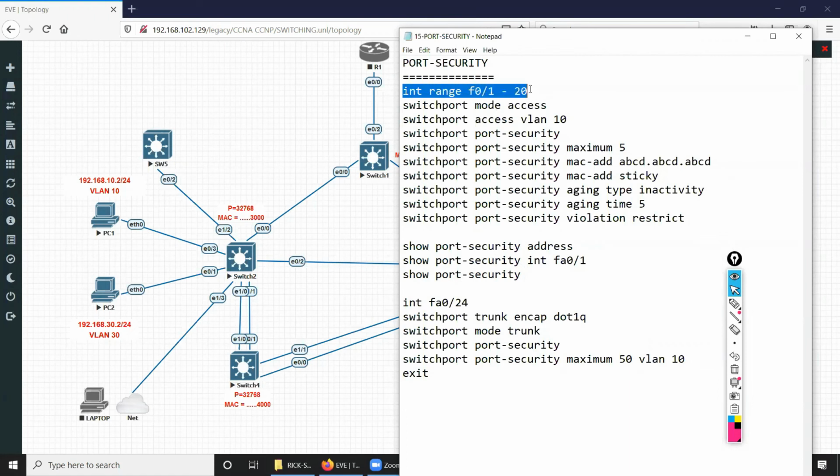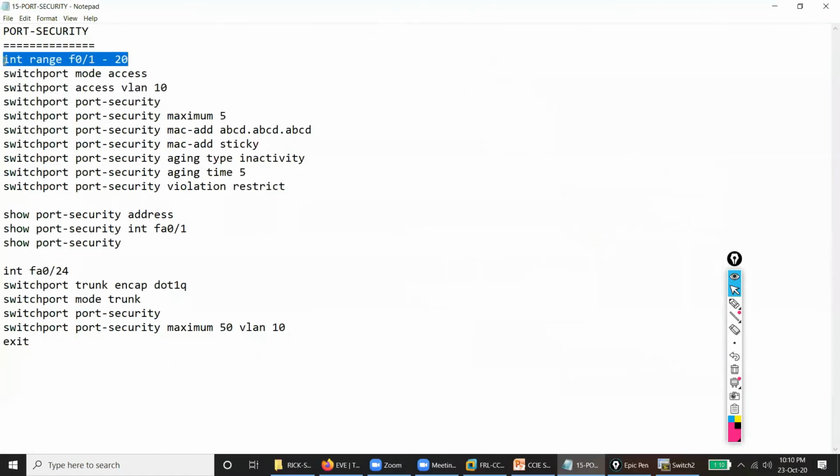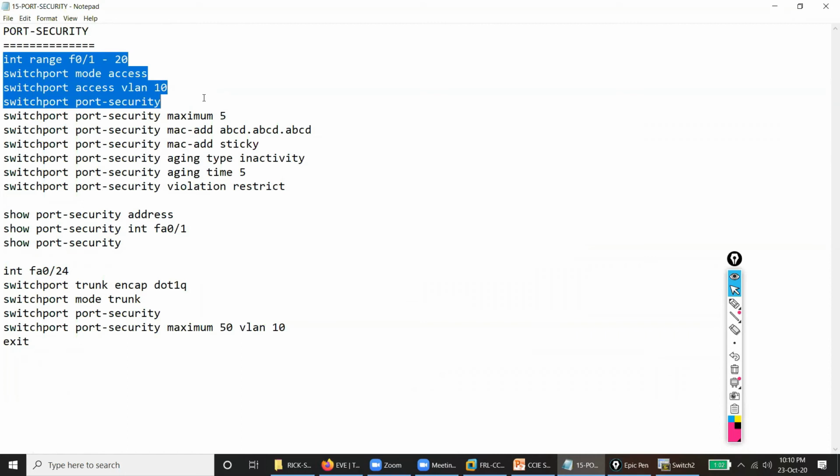All the access ports, I activate port security. What is the command? Switchport mode access, because I do port security on access ports. Why? Because I have users connecting to access layer switches. Switchport port-security is the first command to activate or enable port security on the switches.